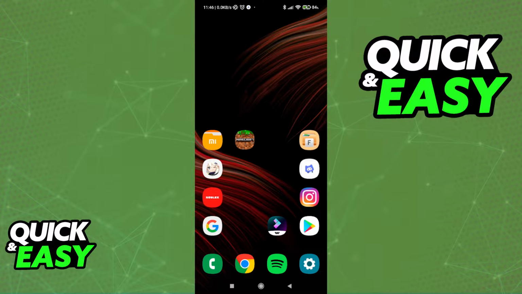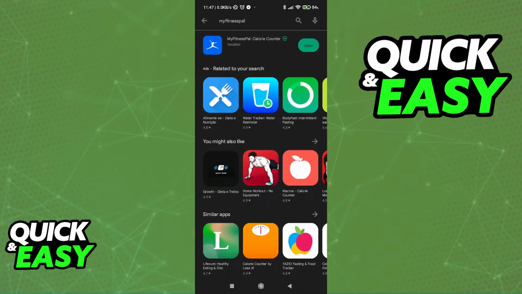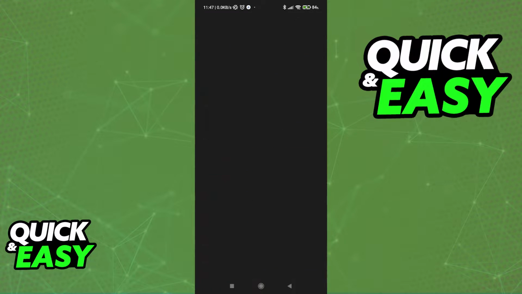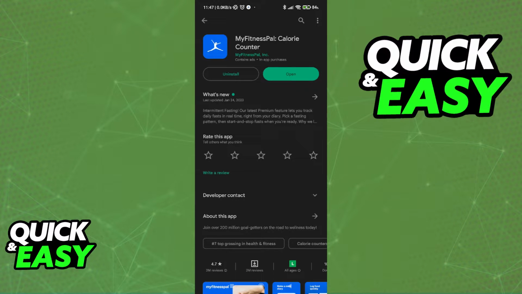All you need to do is ensure that you have the latest version of MyFitnessPal installed on your Android or iOS device. So if needed, open up the Play Store or the App Store and update the app to its latest version in order to properly access the progress picture feature.